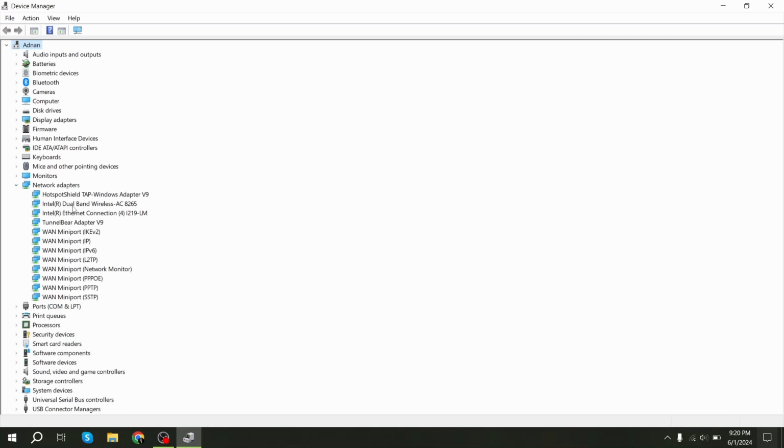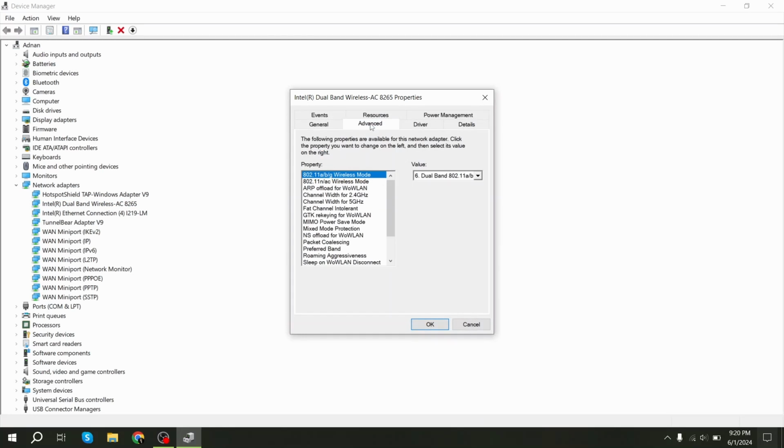In your laptop or PC, there will be another name, the device name or the part supplier name. But at the end will be this Wireless AC and the model number. You have to go to the Wireless AC adapter, double click it, and go to Advanced.